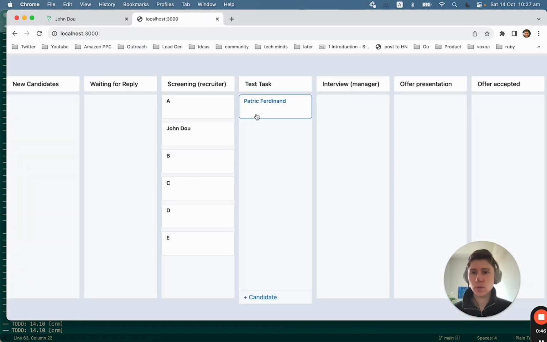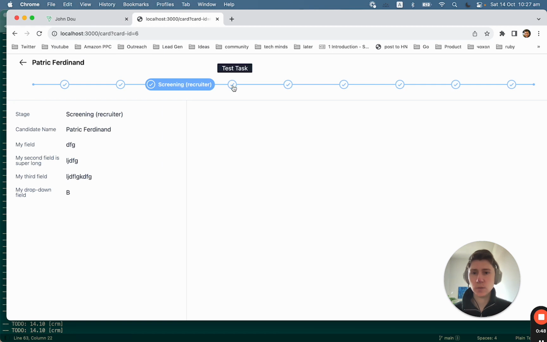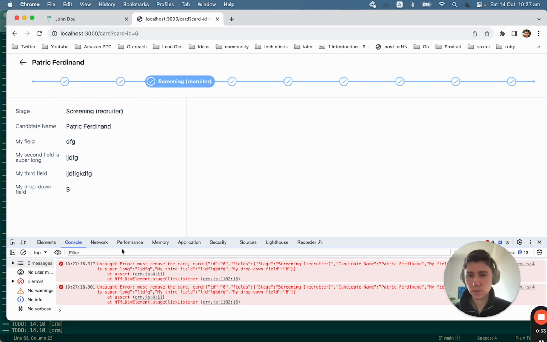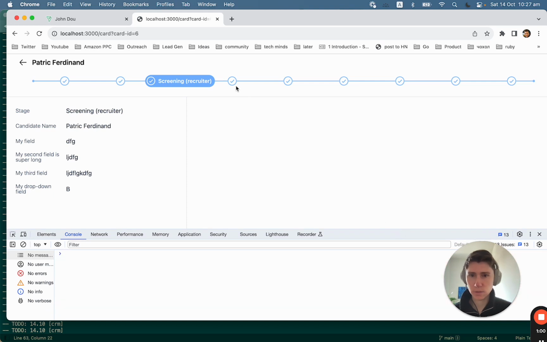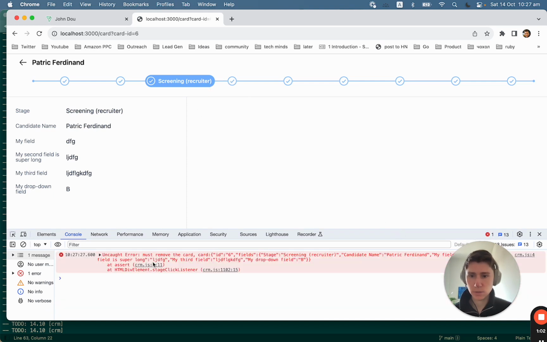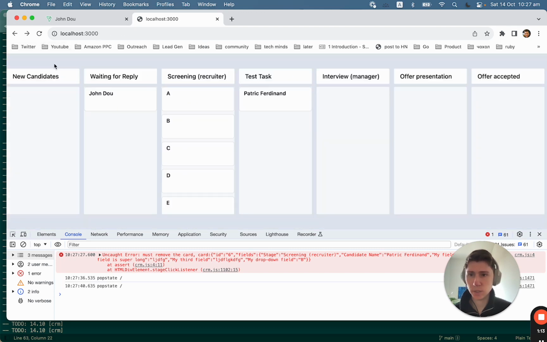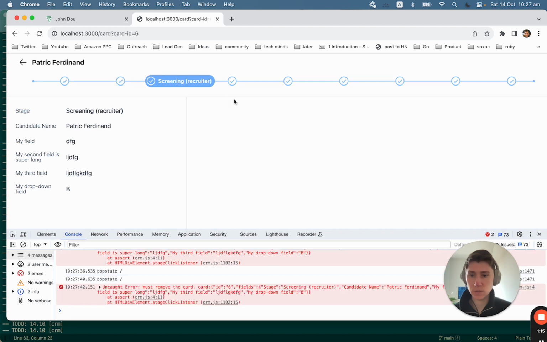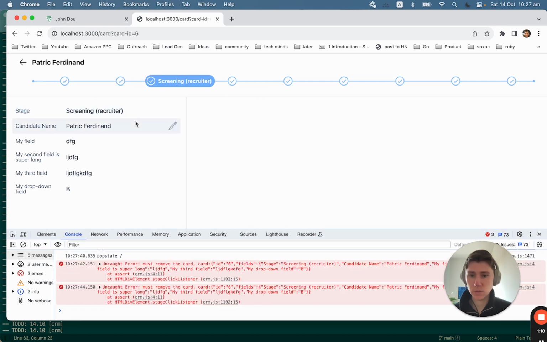In our CRM we can now navigate. Oh, we cannot navigate. We have a bug, I guess. Yeah, must remove the card. That's nice. So with John Doe it works and with Patrick it doesn't, which is interesting.